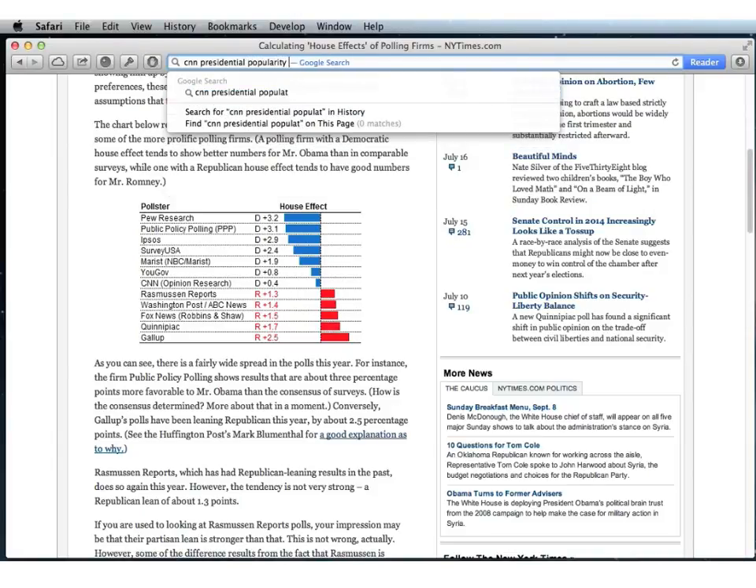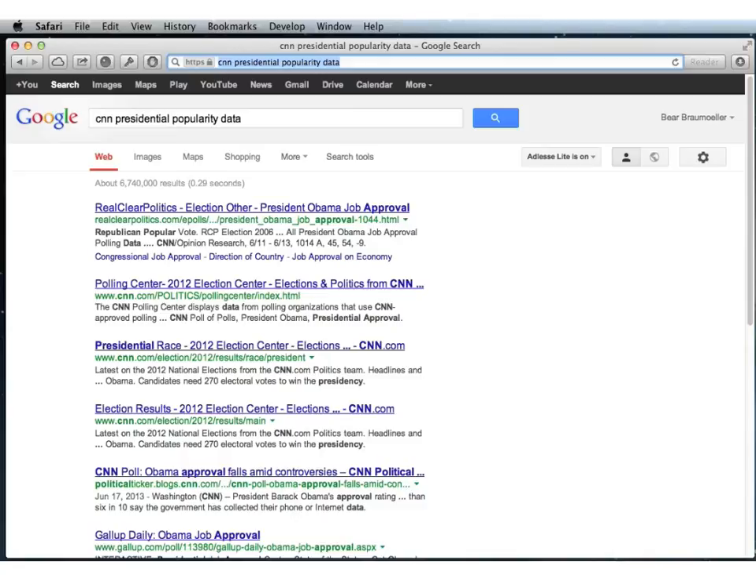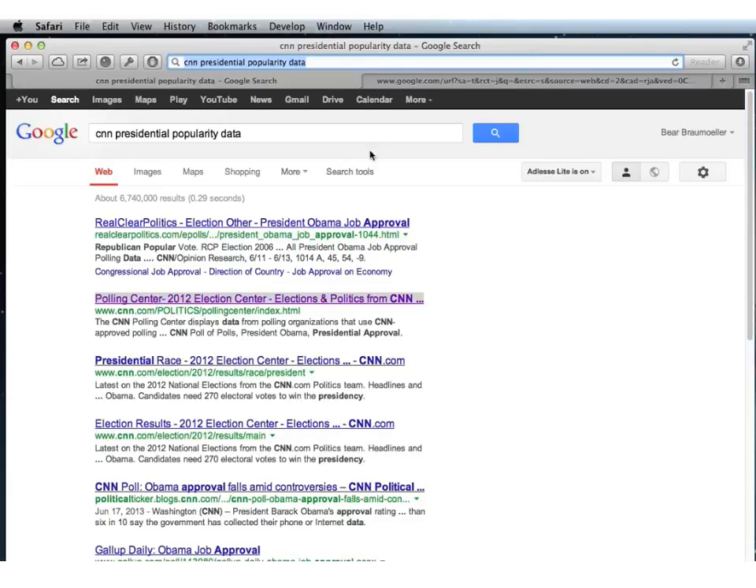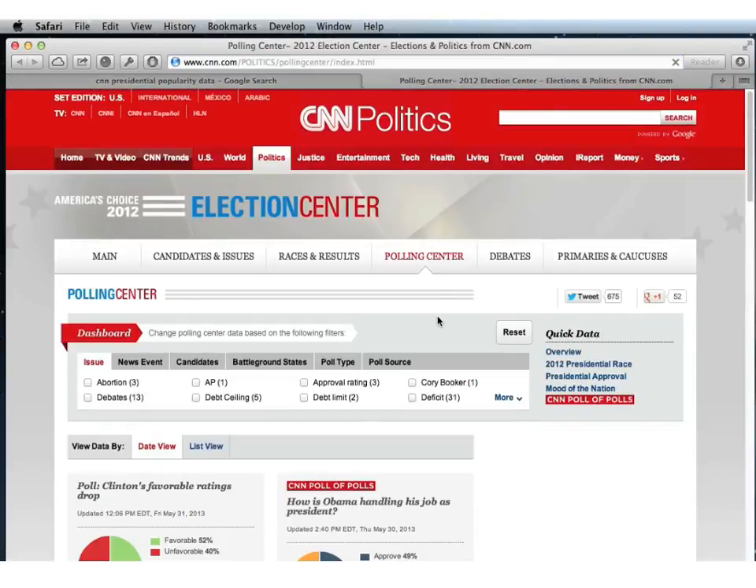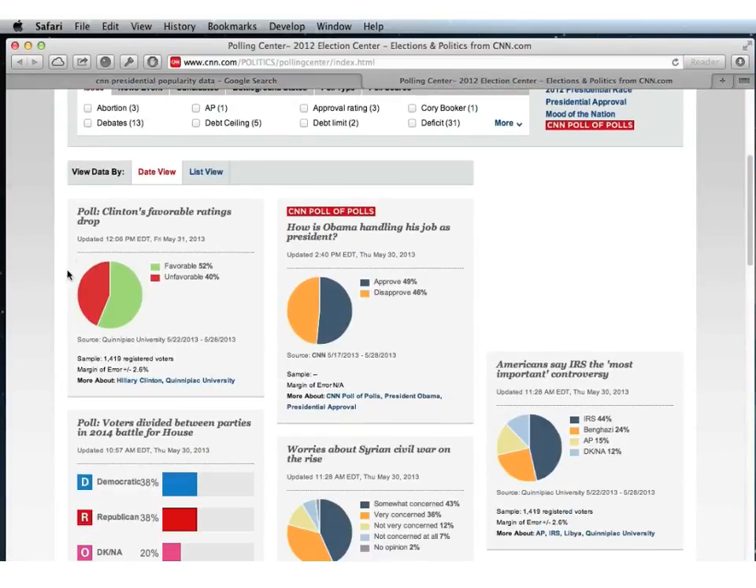popularity data. And we find, first, oddly enough, Real Clear Politics, which is the poll aggregator that I mentioned before. Then we get down to the polling center for CNN. And let's go on to CNN's election center and see what we can find. Well, we can find CNN's poll of polls, which shows us how Obama's handling his job as president. This is also sort of an aggregation of CNN polls.